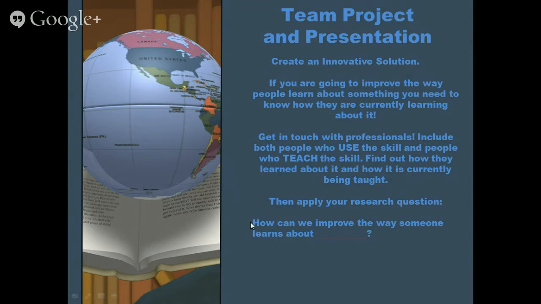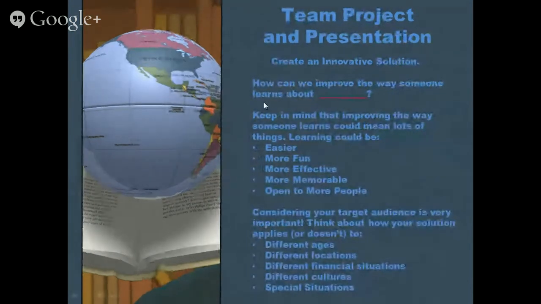Now that we know a lot about dog walking, how can we improve the way someone learns about it? Keep in mind, again, this is a very broad challenge topic. There are a lot of different ways you can improve the way someone learns. You can make it easier to learn. I'm sure a lot of you guys think math is not very easy to learn. There are a lot of other topics that are difficult too. So you could just make it easier to learn. You could make it more fun to learn, more effective, or more memorable. All of these things are important and are perfectly valid for your topic.